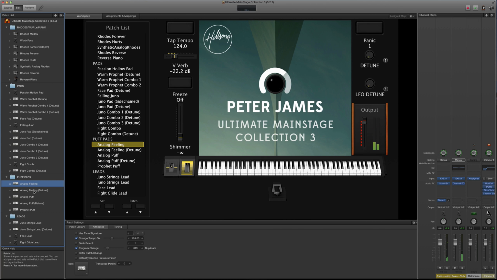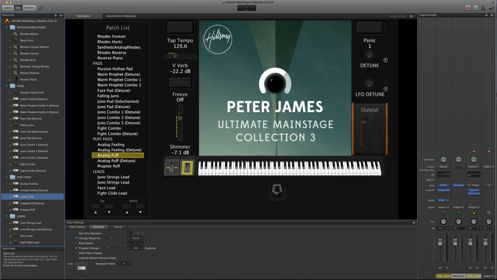We've got the same thing but a detuned version, and then we've got Analog Puff. I love this patch, it's really warm and analogy, but you'll hear it when I play it. Yeah, I love this patch, sounds really fat and analogy.